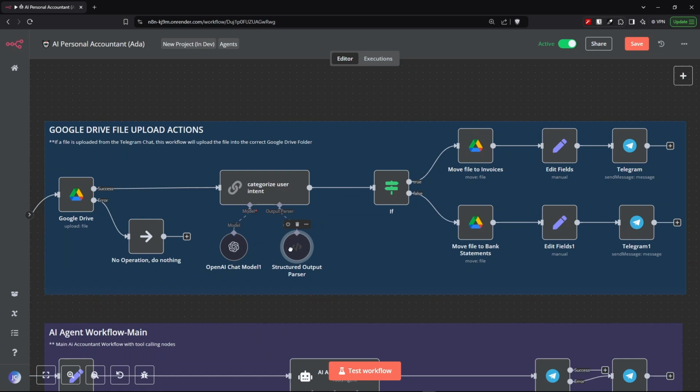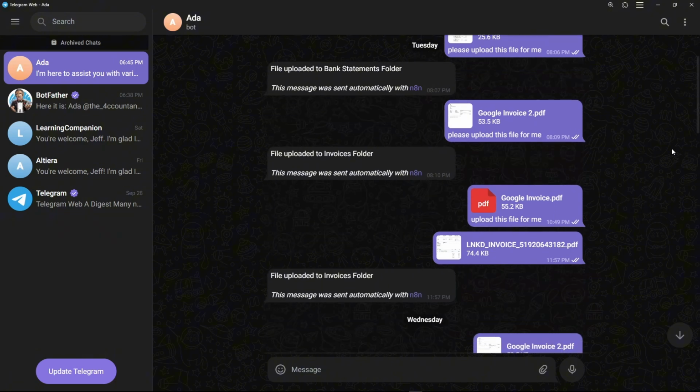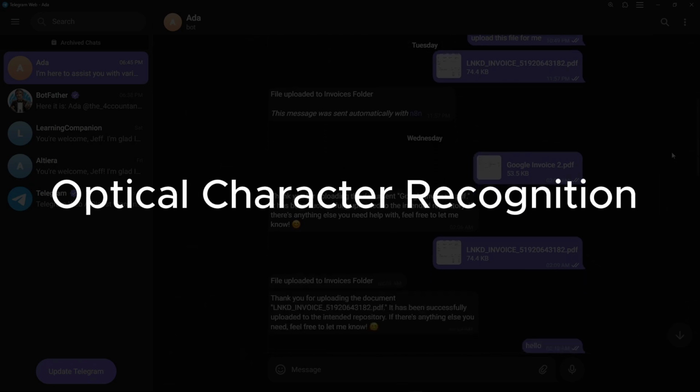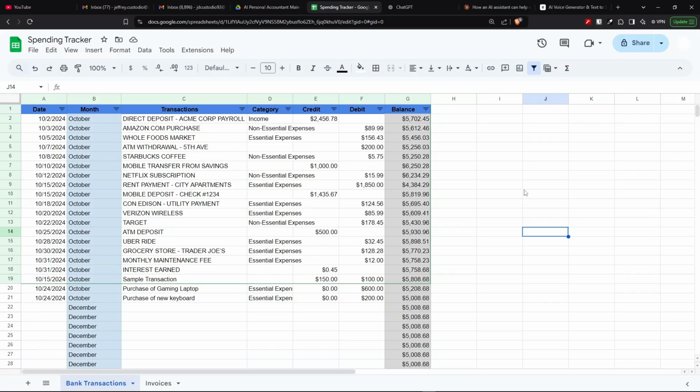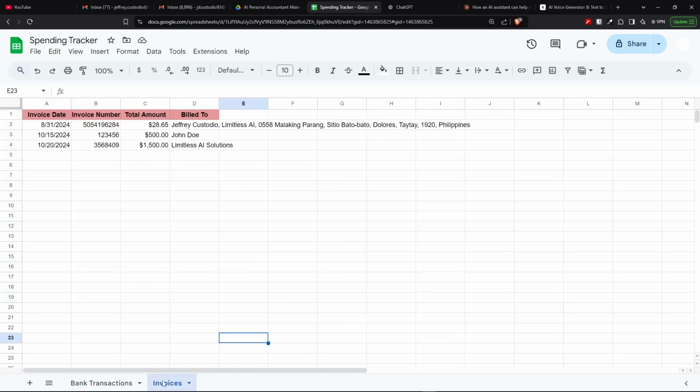We built Ada with two main capabilities in mind. The first one is when the user has a specific document of a bank transaction or an invoice document uploaded within the Telegram chat interface, Ada retrieves the uploaded file, runs an OCR, optical character recognition tool, to extract the text, and then records the extracted information in either the transactions or invoices database that we created from a Google Sheets file.